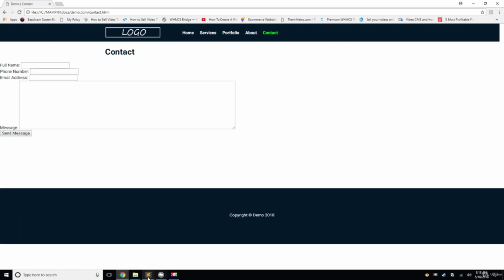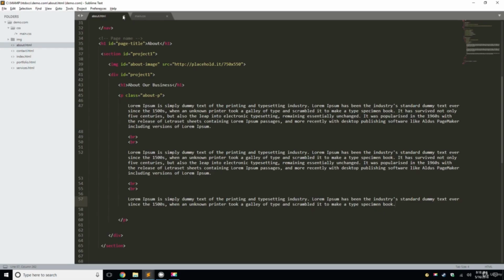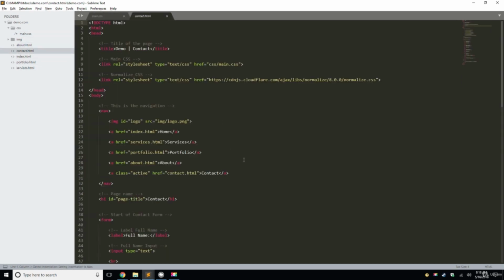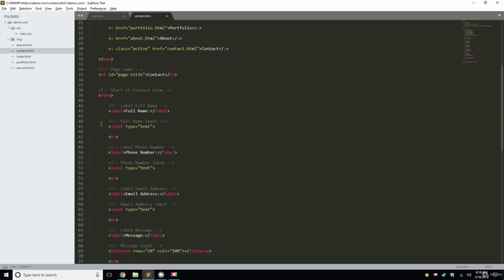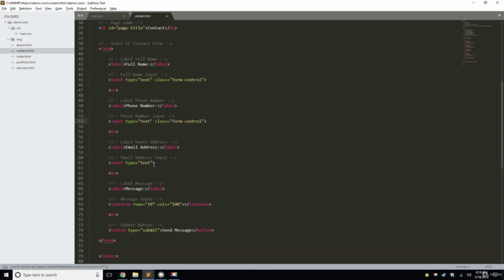So let's go into our HTML, and we're going to close out about.html, and open up contact.html. What I want to do is go into the HTML here, and where it says input type, we're going to add an ID. Actually, no, we're going to add a class. So let's add a class equal to form-control, and we're going to add this to every input. So let's put that here, here, and here.